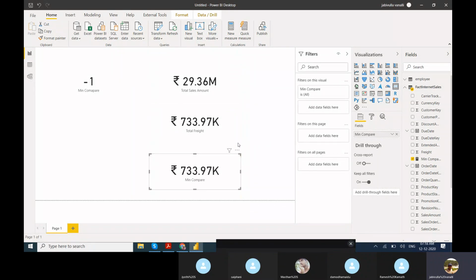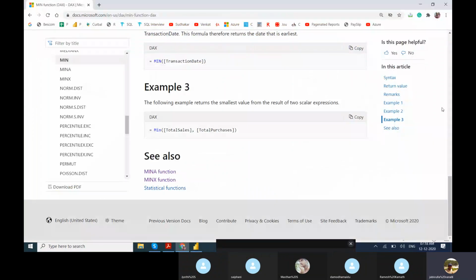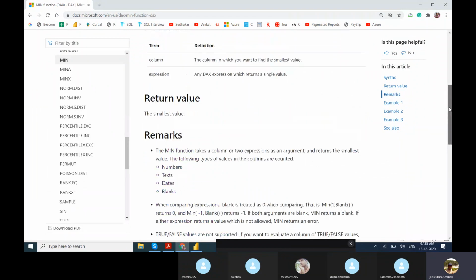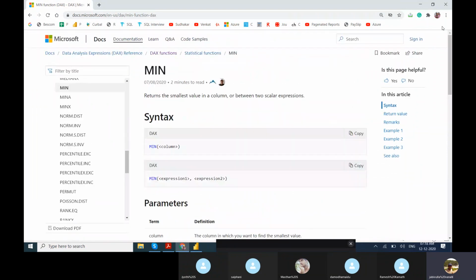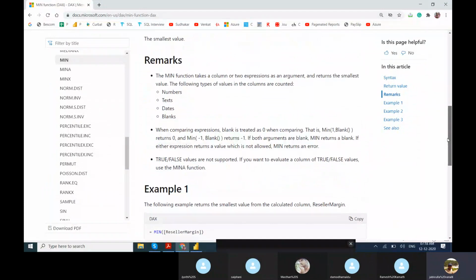Okay. So in this way we can use the min function in two different scenarios. We can compare two measures, which are scalar values, and the min function will work at column level for numbers, dates, and text. Mainly we use it in a real-time environment for numbers and dates. That is the most important. Okay, fine. This is fine.